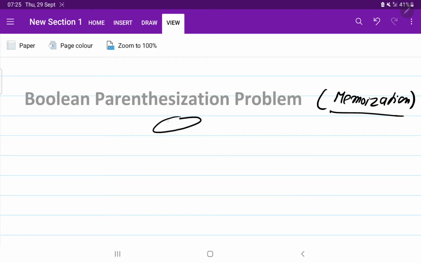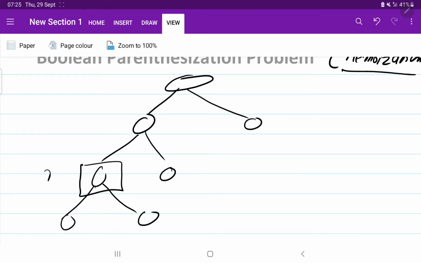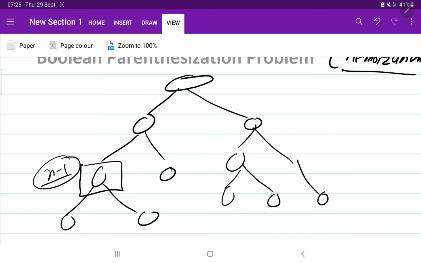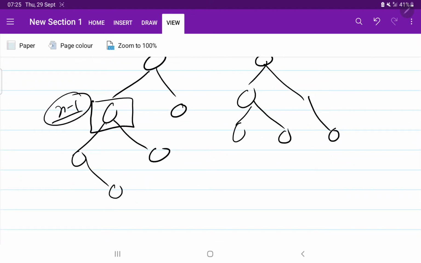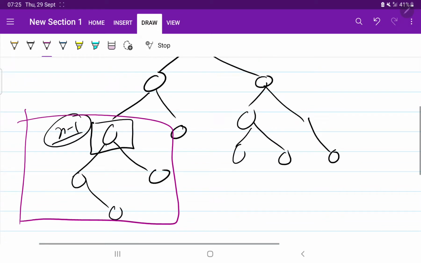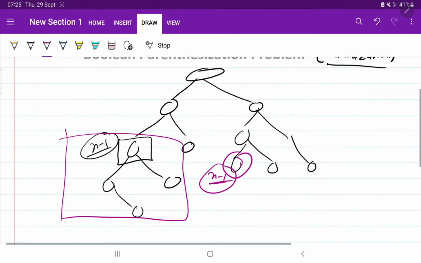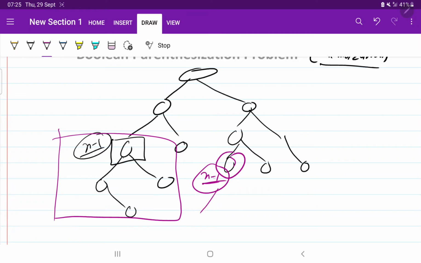Suppose this is our main problem, which is going to divide into some small subproblems like this further. Suppose there is a function call for n minus 1. For the n minus 1 function, we have solved this entire subtree. And suppose we get the same n minus 1 function call later, we would have to solve the same function again.